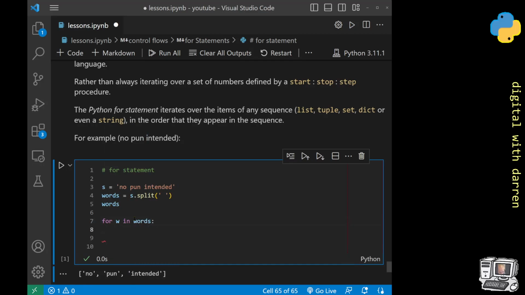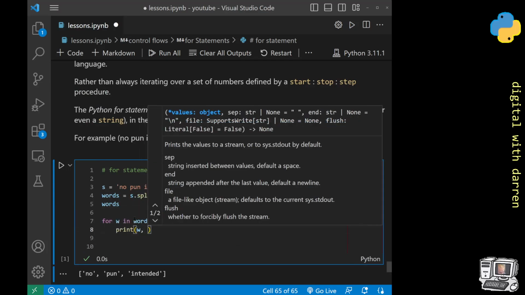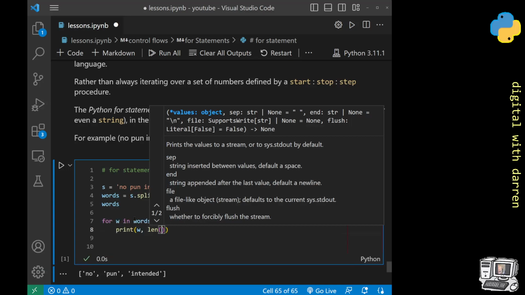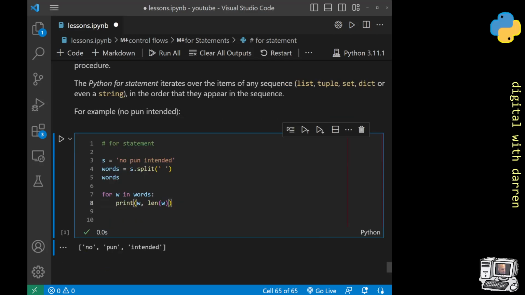And then we can print out w, which is the actual word itself, and then the length of w. So that is our for statement, and all it's going to do is literally hop through each item of the list. It's going to hop through this item, which is "no", and it's of size 2 because it's 2 characters, then hop to the next item in our sequence, which is "pun", of length 3, and then hop over our final item, which is "intended", which is actually 8 characters long. So we should see that come out of the statement. And there we do, we get no pun intended.